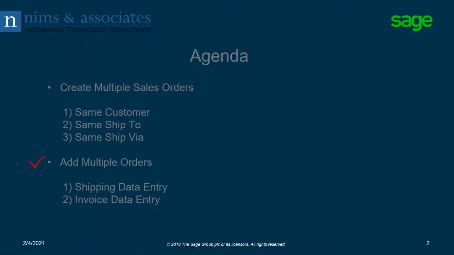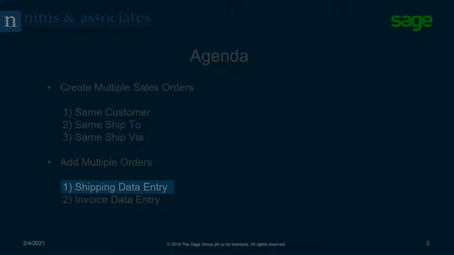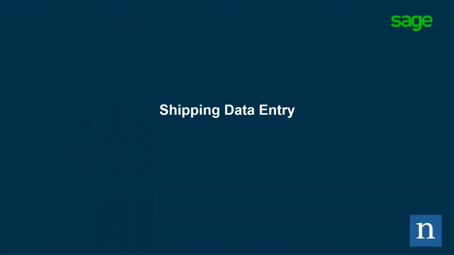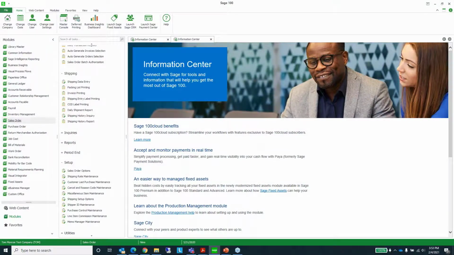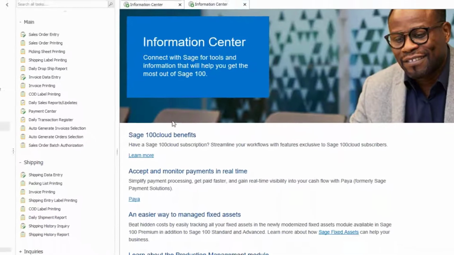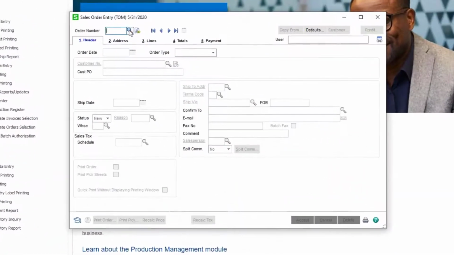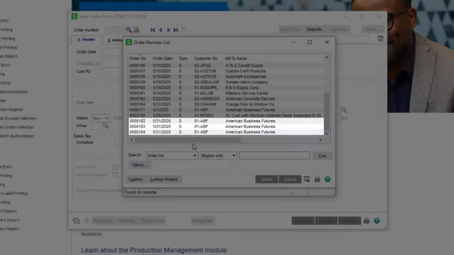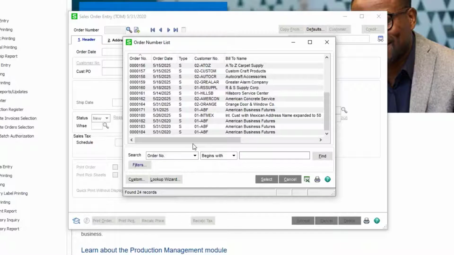Then we're going to add multiple orders to shipping data entry and invoice data entry. So first up is shipping data entry. Here we are in Sage 100. I'm in the sales order module, and let's go to sales order data entry. I'm just going to do a lookup here. To save us some time, I've already entered three sales orders we're going to use for our test, orders 182, 183, and 184. They all have the same customer, the same ship to, and the same shipping method or ship via.